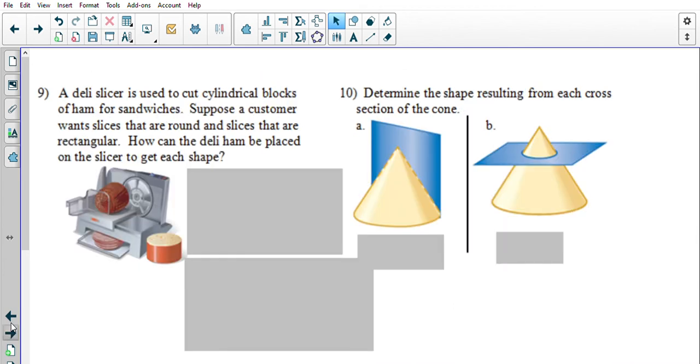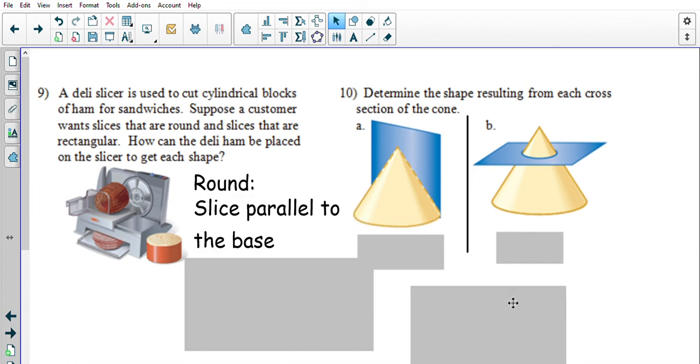All right, number 9. A deli slicer is used to cut cylindrical blocks of ham for sandwiches. Suppose a customer wants slices that are round and slices that are rectangular. Picky customer. How can the deli ham be placed on the slicer to get each shape? So if we want to get those round slices, we're going to slice this thing parallel to its base. Actually, the way it is right here, if you're taking this thing, this part moves and slides across, then you're going to be able to get your round slices, which we can kind of see popping out the bottom here.